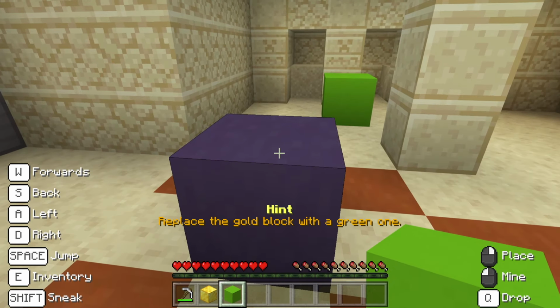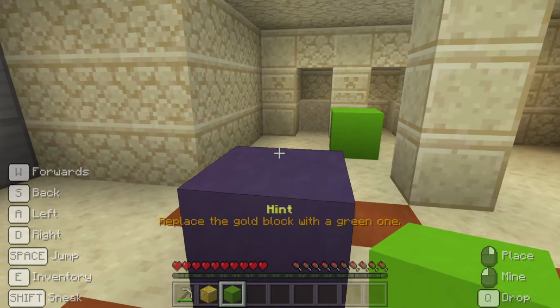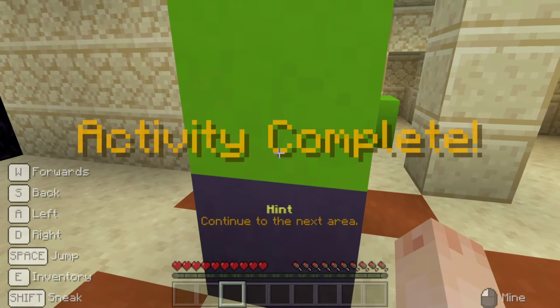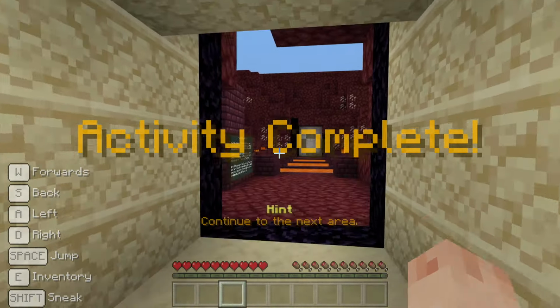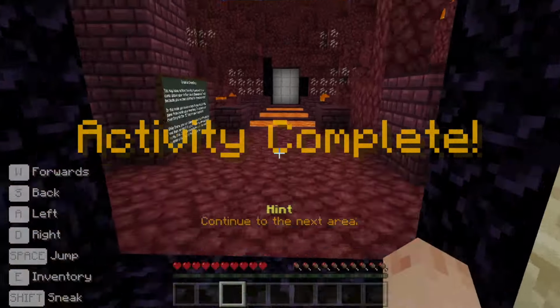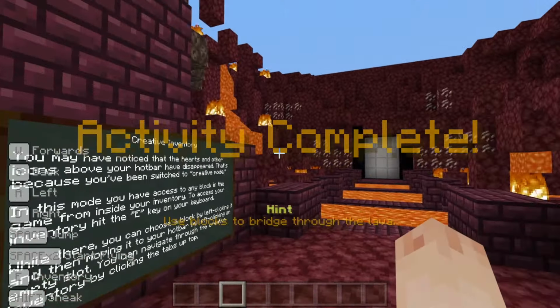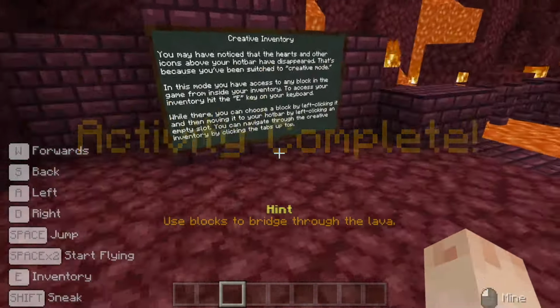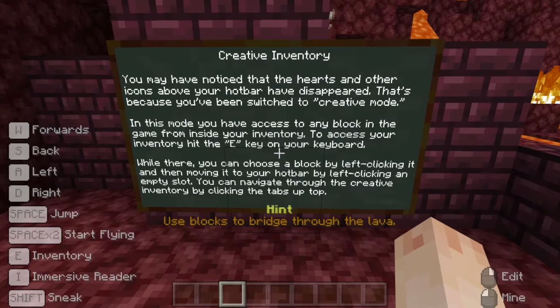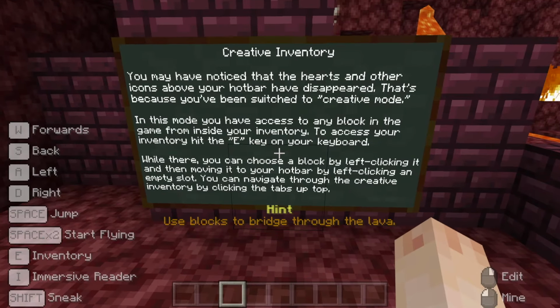Gather your resources and select the green block in your hotbar, using the keyboard numbers or the scroll wheel. Move and place the green block on the purple block. Brilliant! We've opened up the next area, which looks quite dangerous. Let's read the sign and text hint to find out what we have to do.